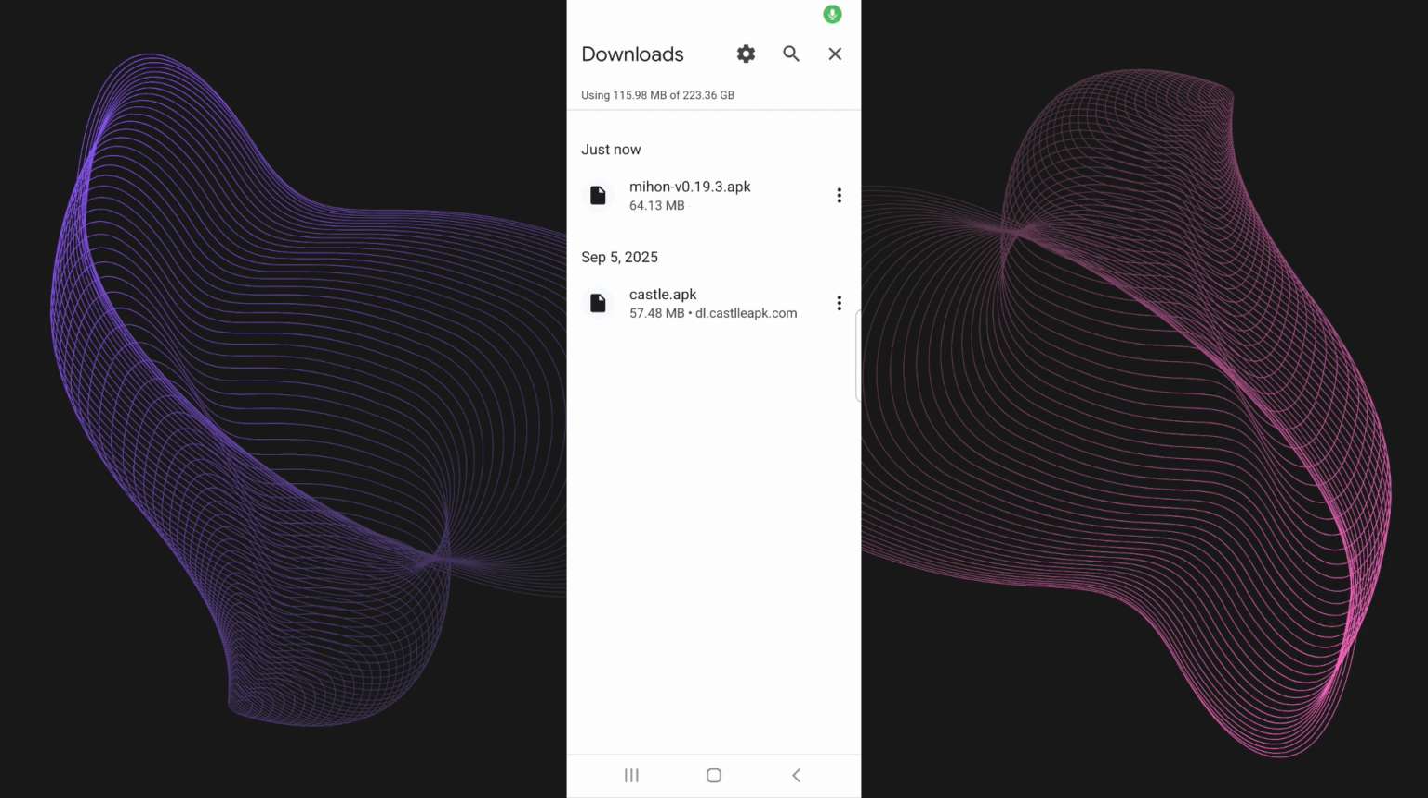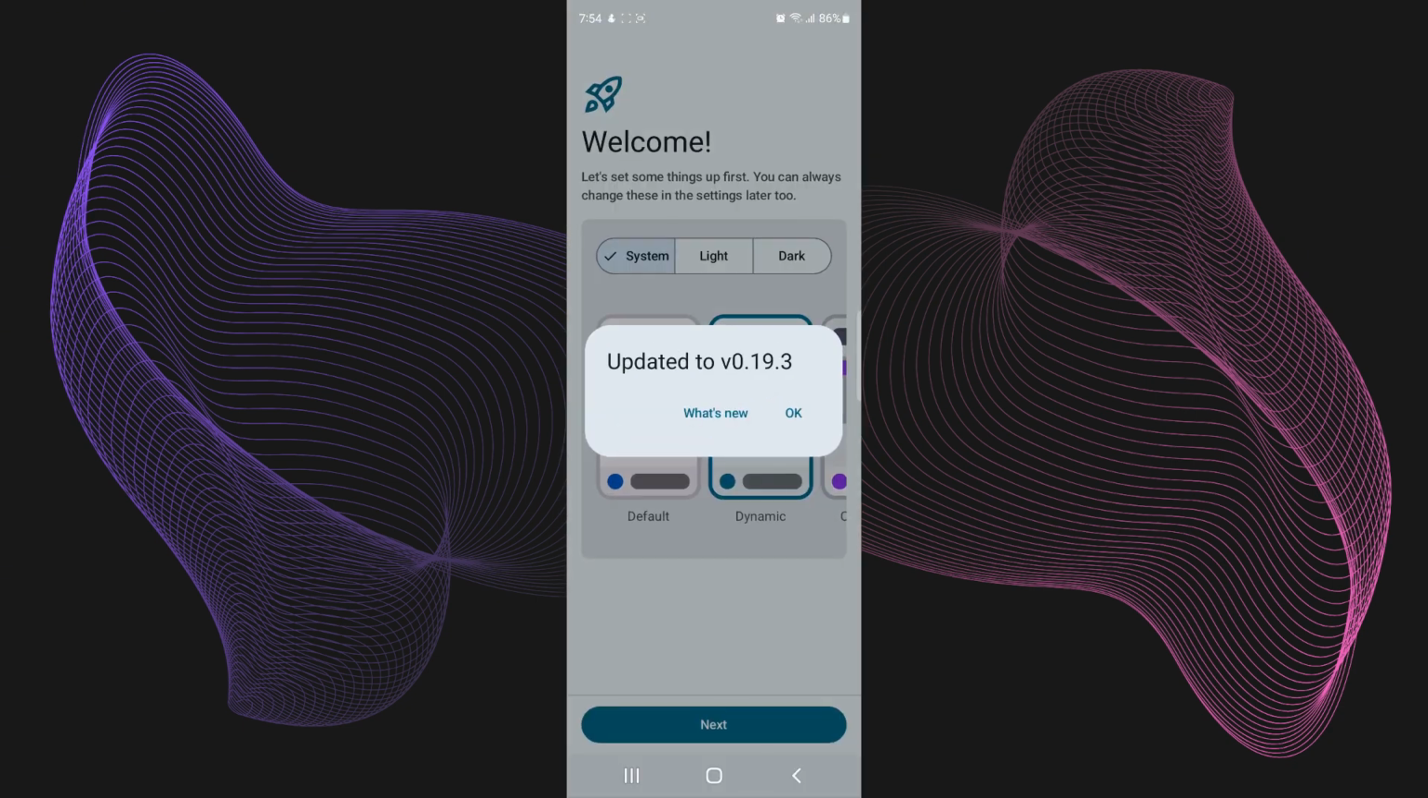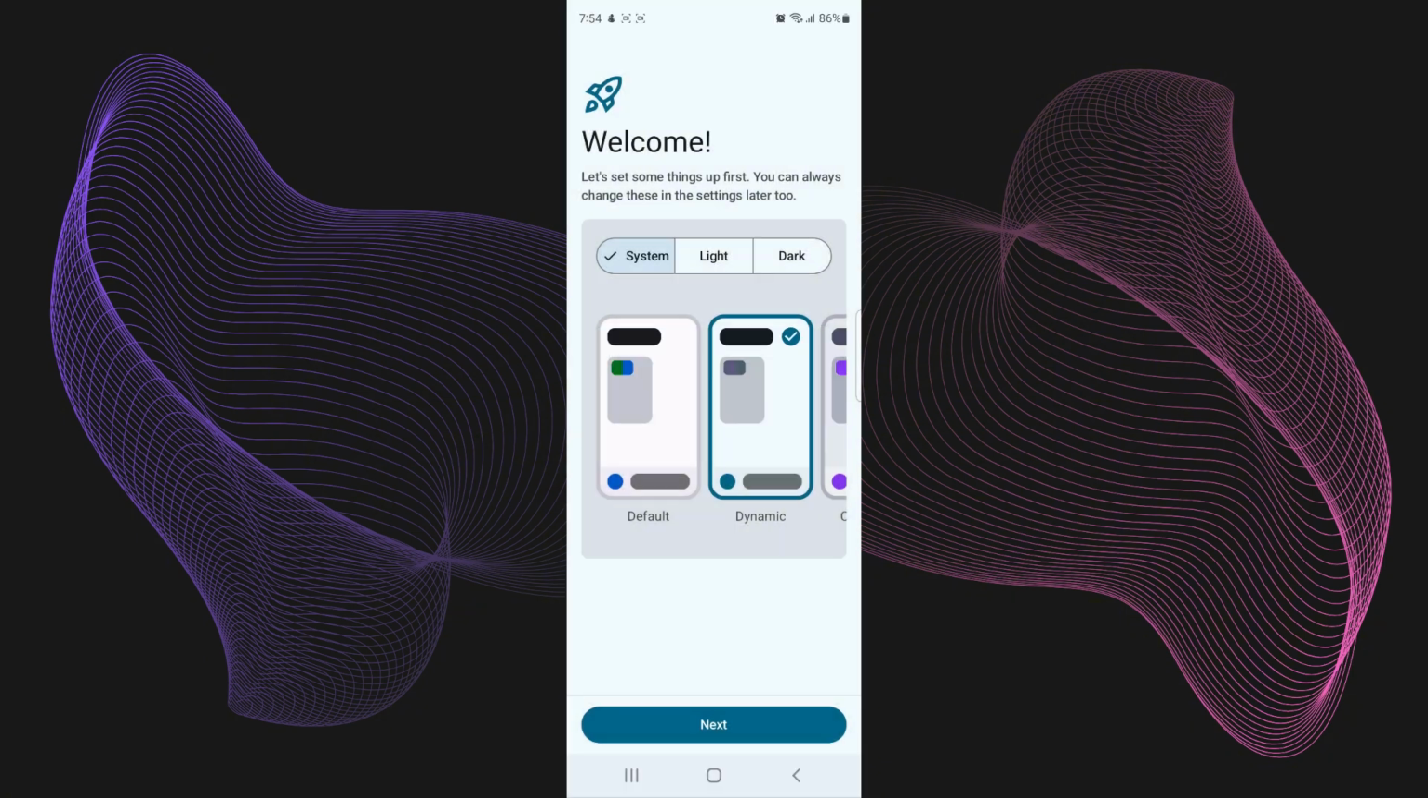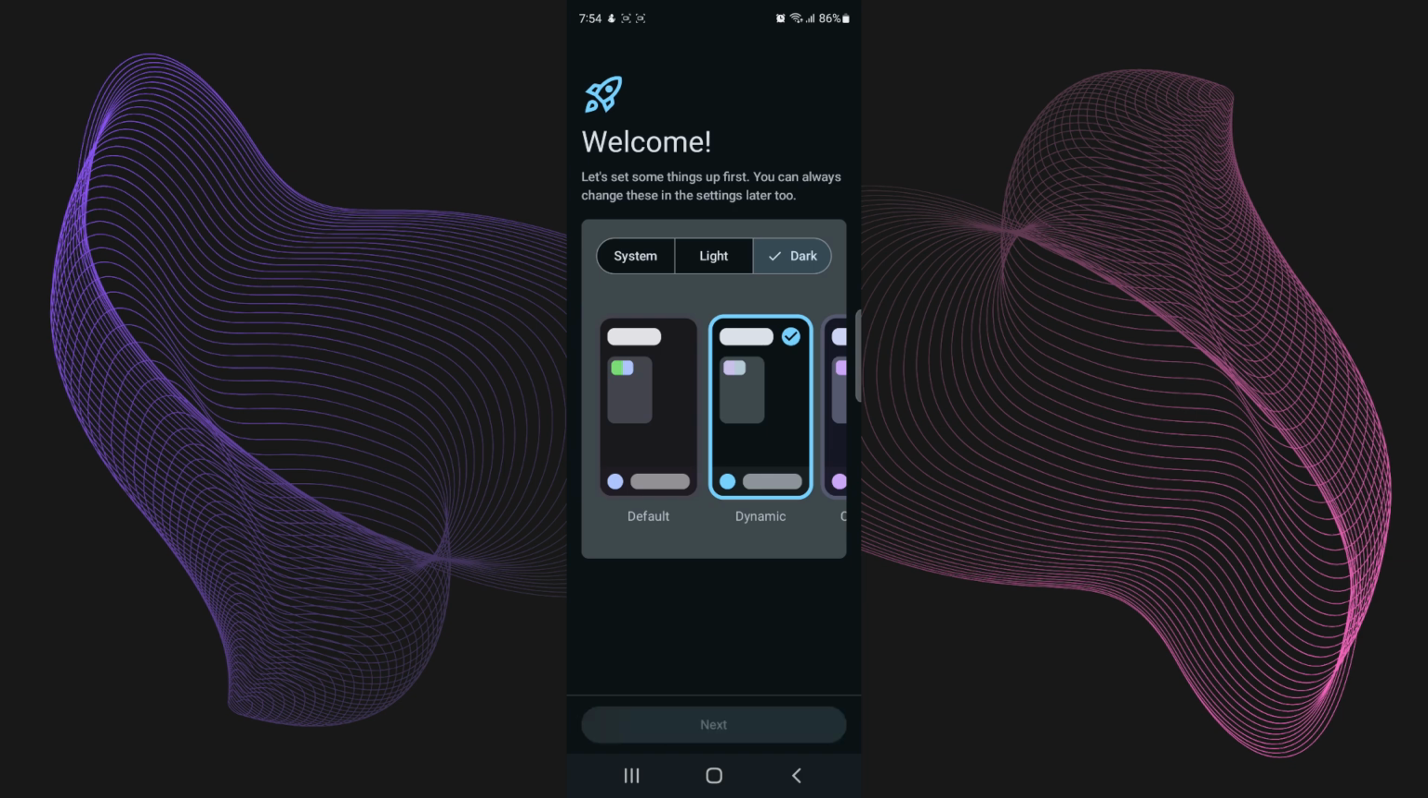So we are back, and now what you have to do is just simply open up the installer. So I've already installed it. You just need to press on Mihon and install it. It's very simple. So once it's installed, it will show something like this, but you just gotta go ahead and press on OK. And right over here, you can just choose the theme. So I'm just gonna choose dark right over here.